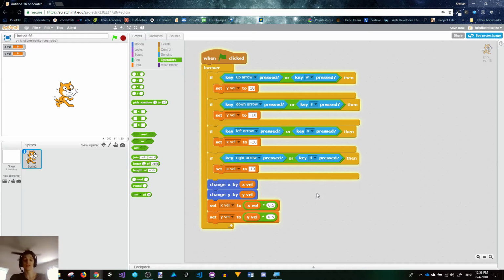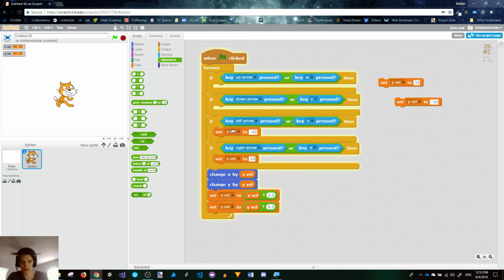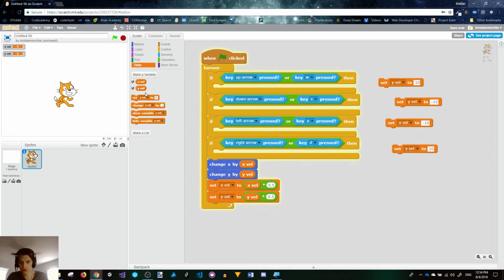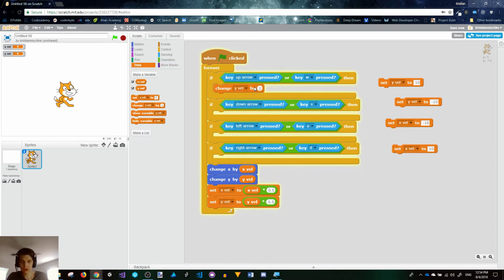This is not the ideal way of doing things. Instead, what you want to do is change your y velocity, and this would be called acceleration. So when you move, you accelerate, and then we can cap off that acceleration. So instead of doing all this setting here, I'm going to change that to changing. Okay. So we're going to change, and we're only going to change it by a small number.